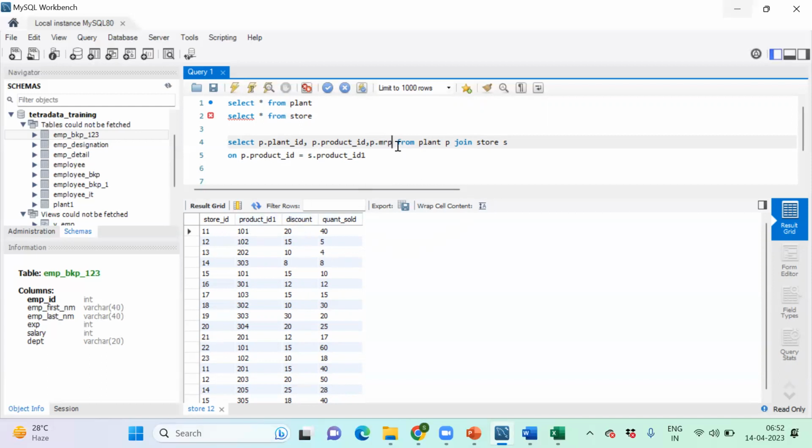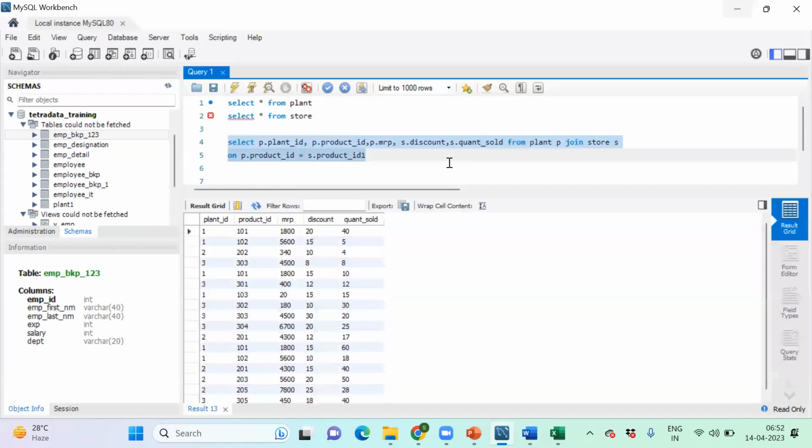Just I'm picking discount, s dot discount and s dot quant sold. That means quantity sold out. There should be an underscore. Let me quickly run it. Yes. So based on plant, we have this information. That is fine.